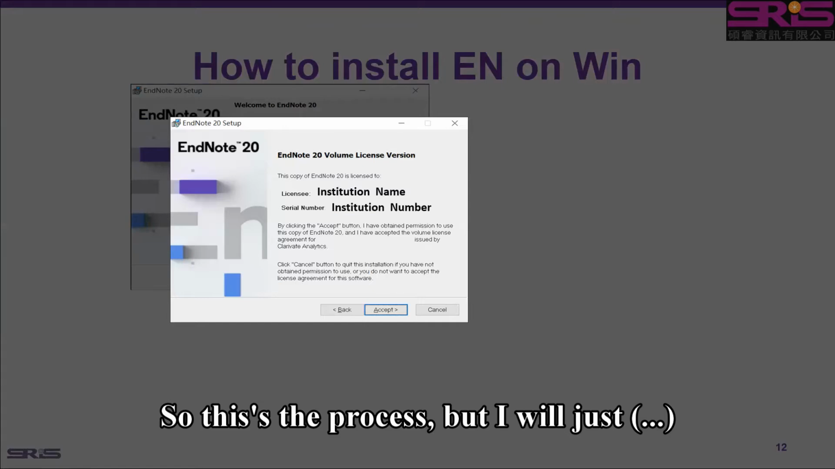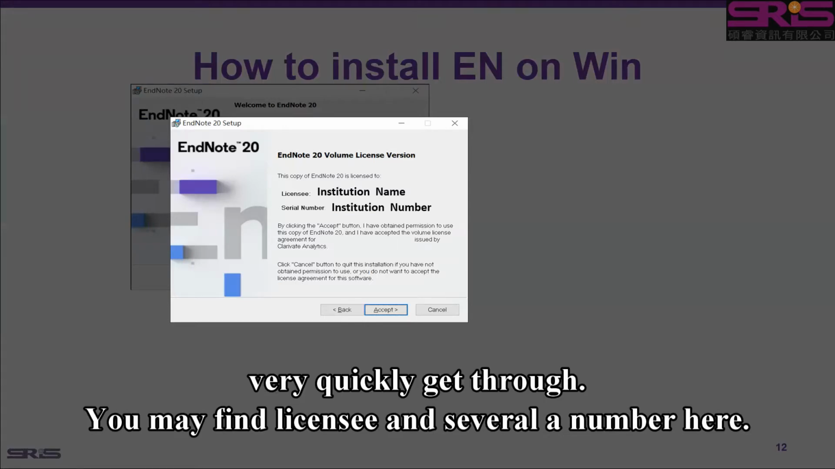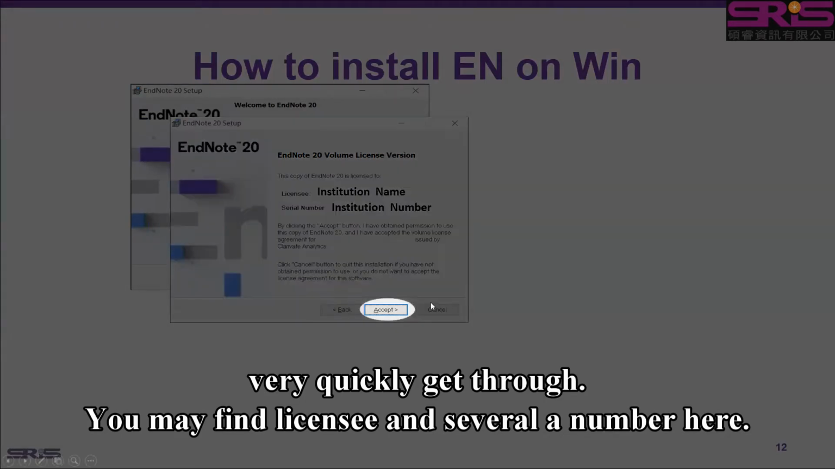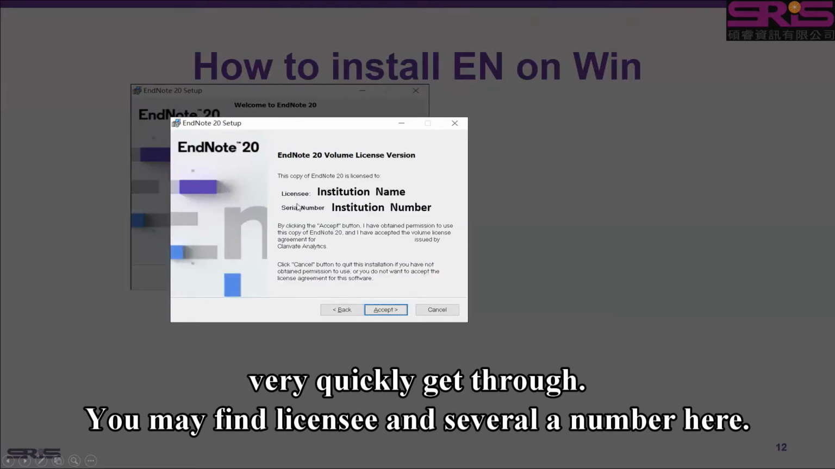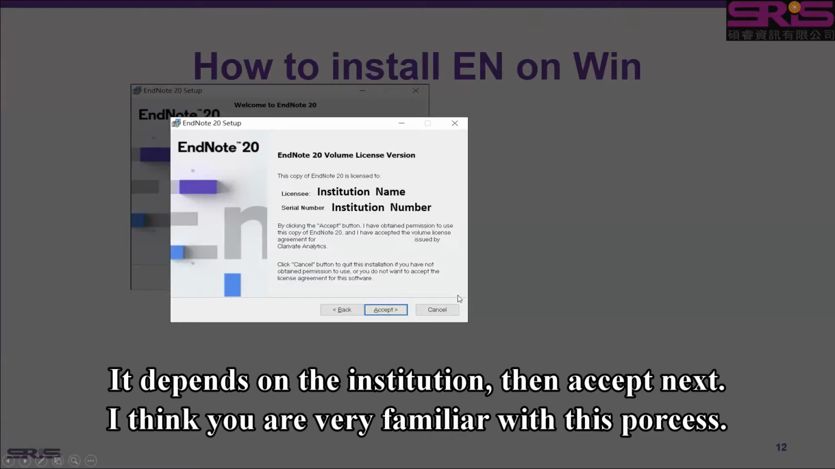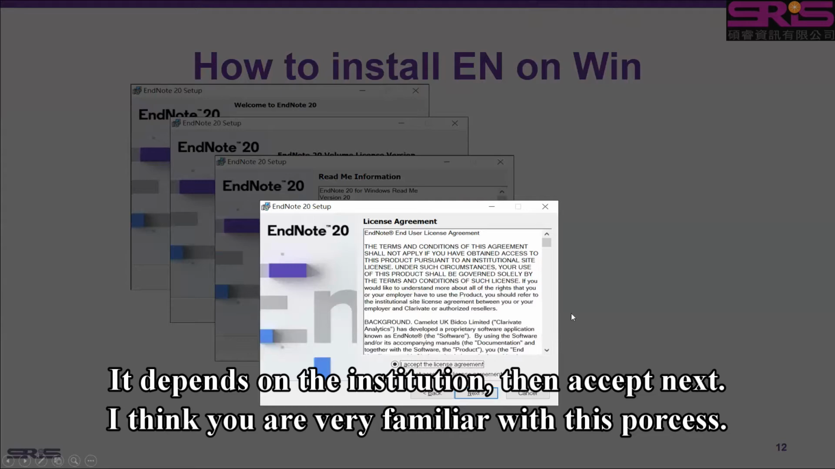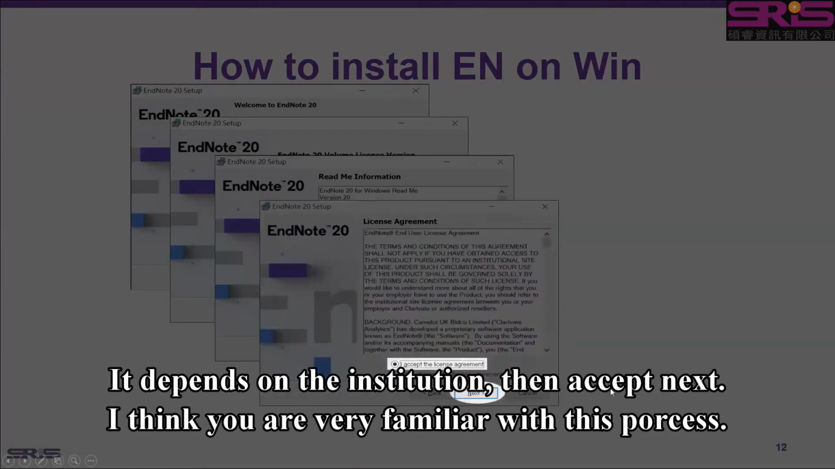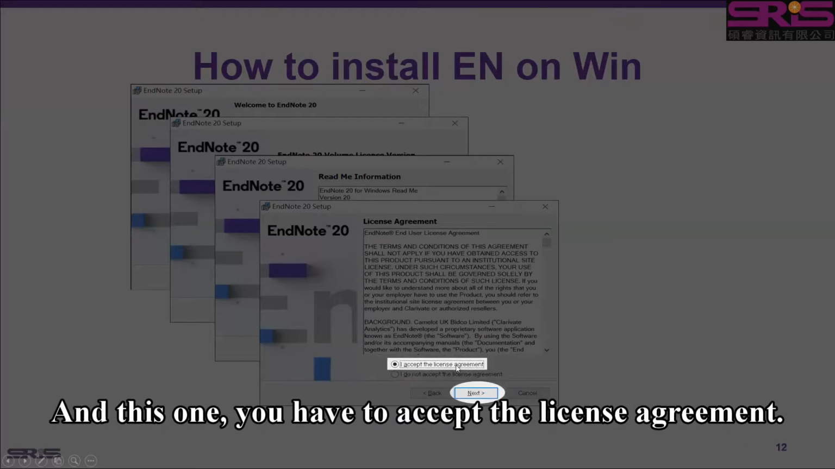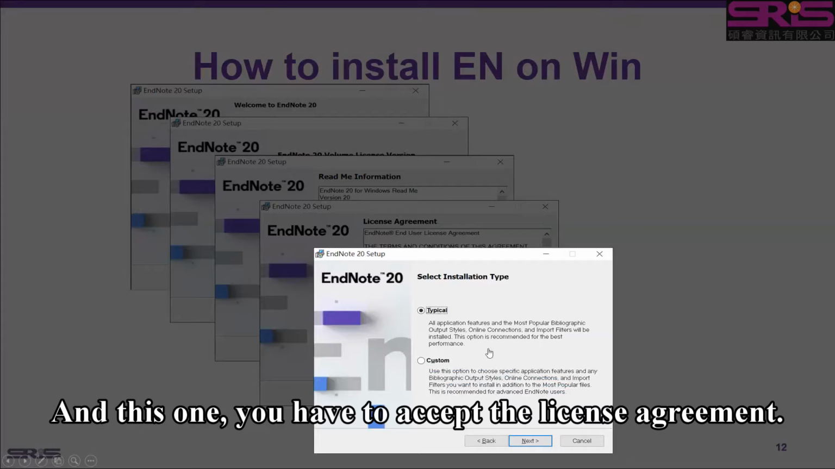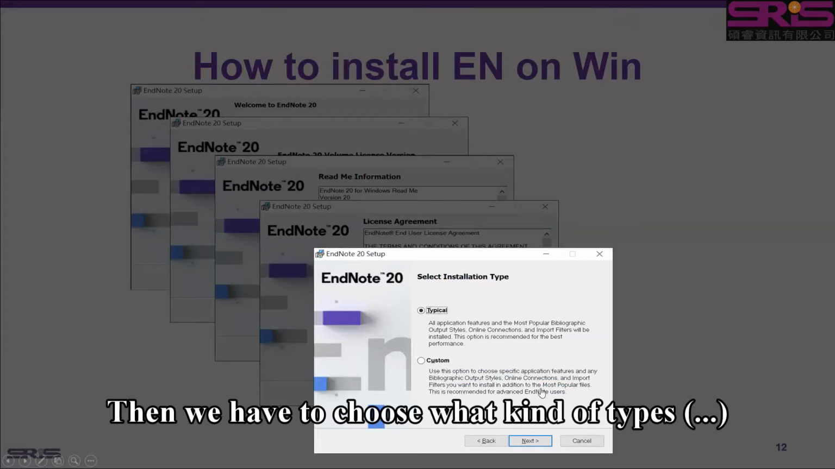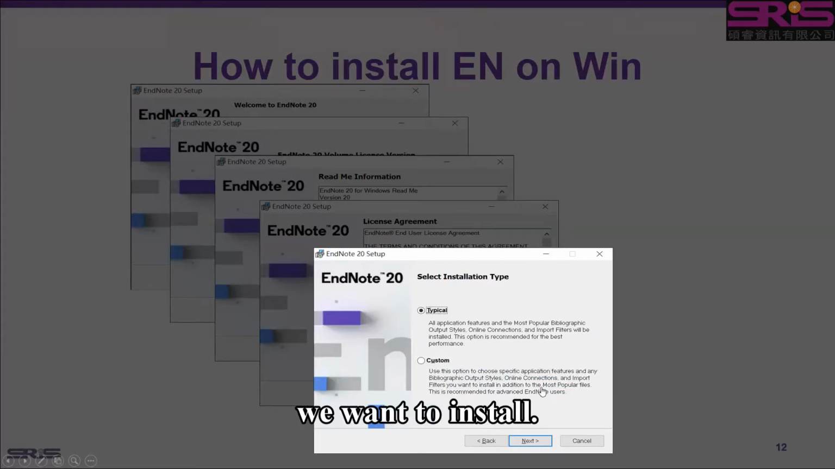So that's the process, but I will just very quickly go through it. You may find the licensee and serial number here. That depends on the institution. Then accept, next. I think you are very familiar with this process. And on this one, you have to accept the license agreement. Then next. Then we have to choose what type of installation we want.